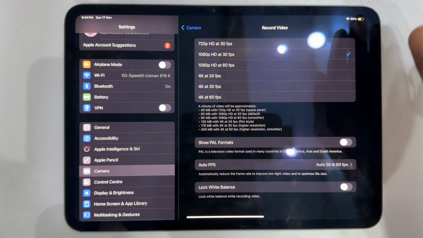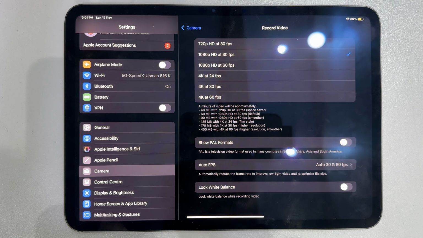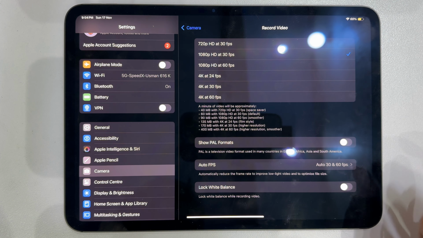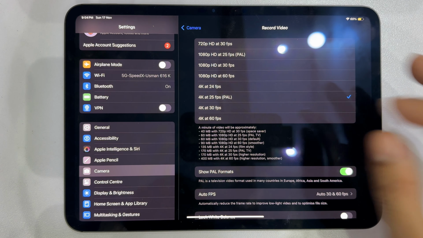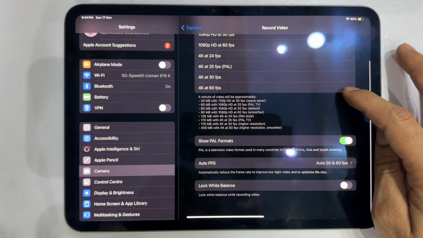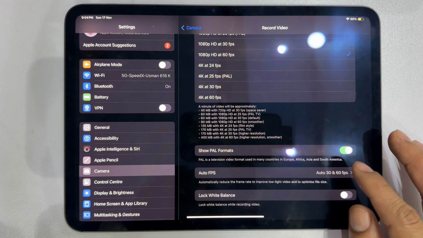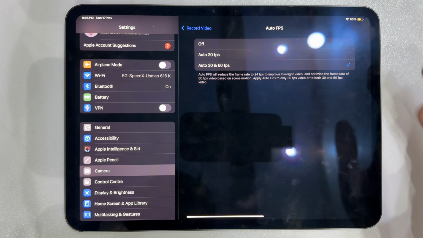If we click on this, we have these options: 720 HD at 30 fps, 1080 at 60 fps, and we have 4K from 24 fps all the way to 60 fps. Then we also have the option to enable the PAL formats. If I click on this, we get the option of the PAL format. Now we can also select the auto fps off.